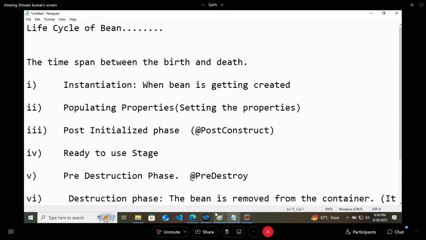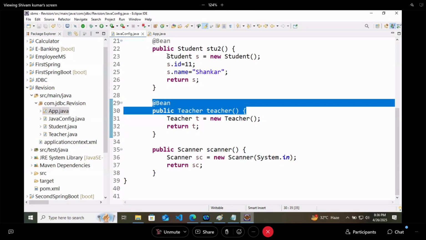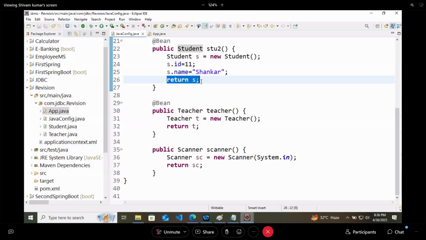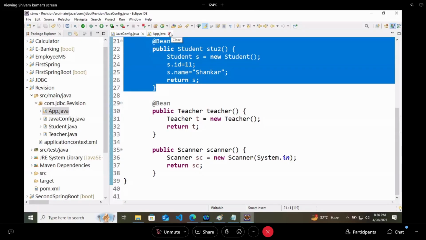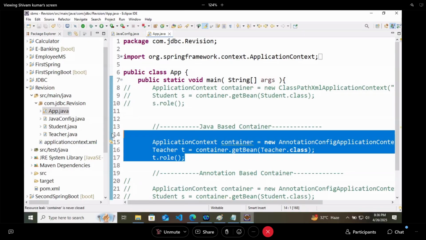At first, see the steps only. At first, you are creating the bean, then you are setting the properties, then you are getting it ready, that is post construct. Then this bean becomes ready to use, and then this bean is called here. After that, Spring will prepare it to destroy, and then at last it will be destroyed.